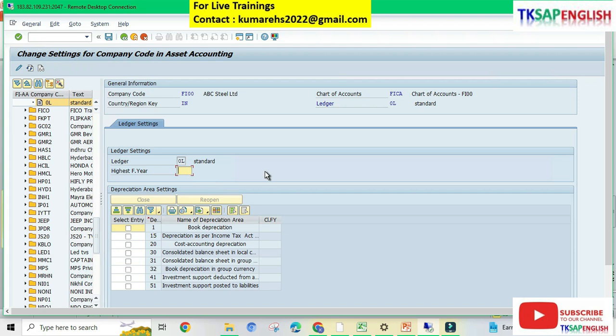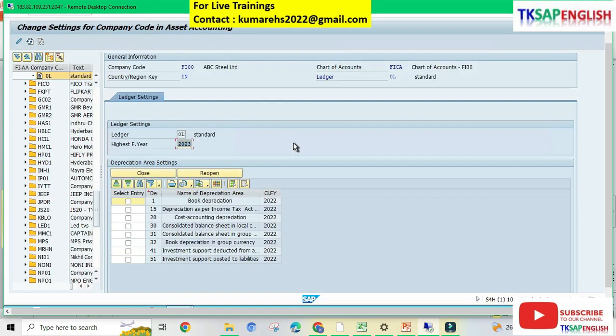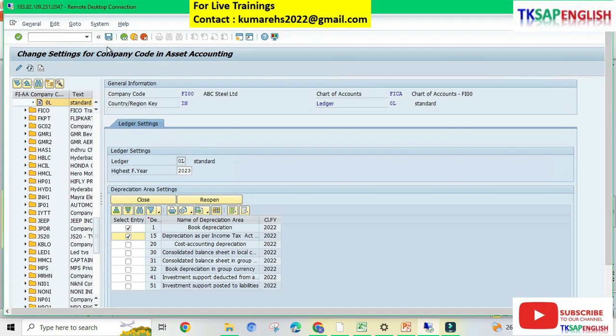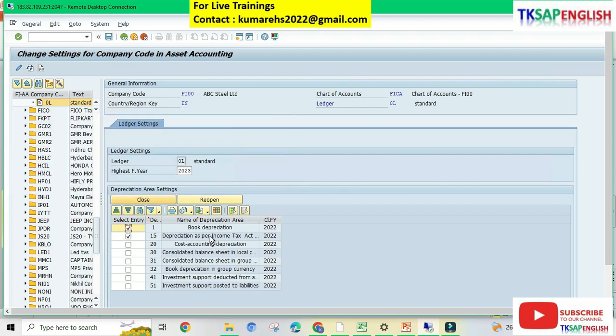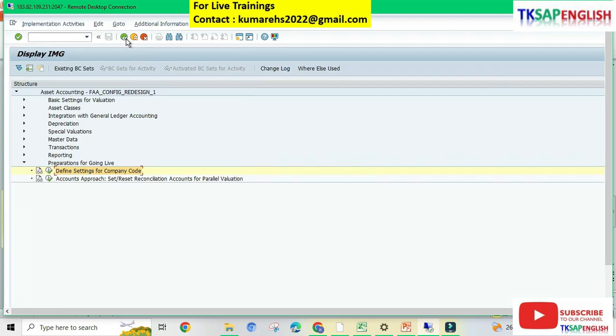Here, highest fiscal year we need to enter 2023. Enter highest fiscal year, then enter the closed fiscal year 2022. Select entry, book depreciation, select depreciation as per Income Tax Act 1961. Then save the data. Just a warning message, continue. Go back.